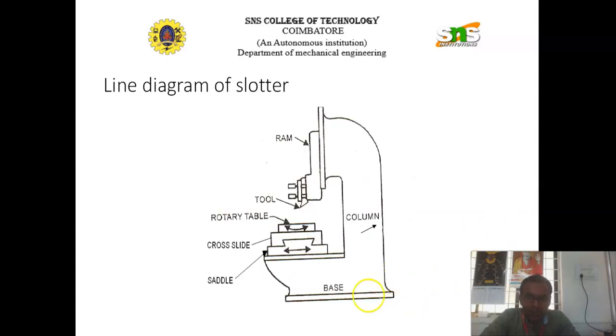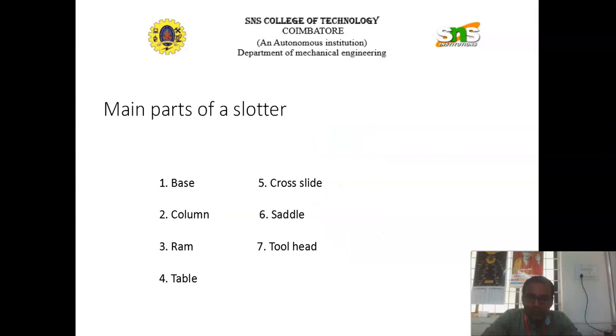Here this is the base portion, the column which is fitted on the right side, and the ram. In the ram, the tool is fitted, and there is a rotary table, cross slide, saddle, etc. These are some of the main parts of the slotting machine: base, column, ram, table, cross slide, saddle, tool head, etc.